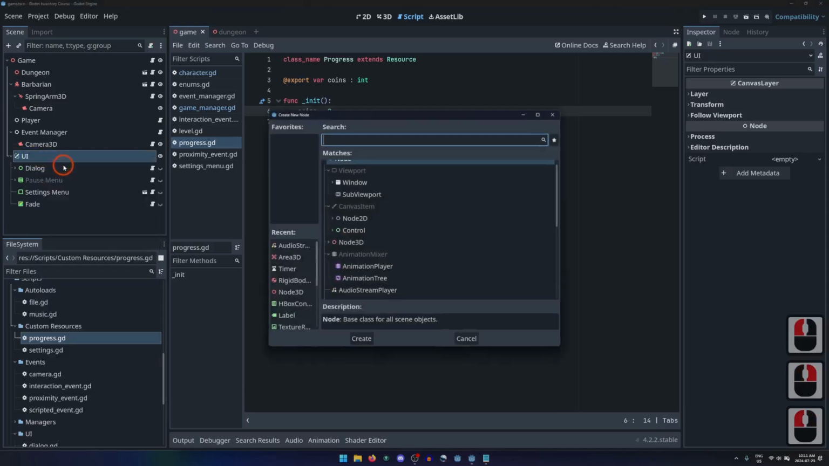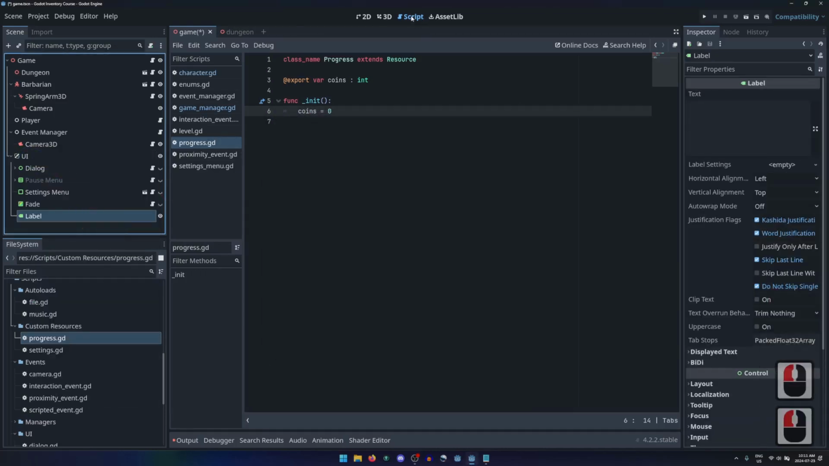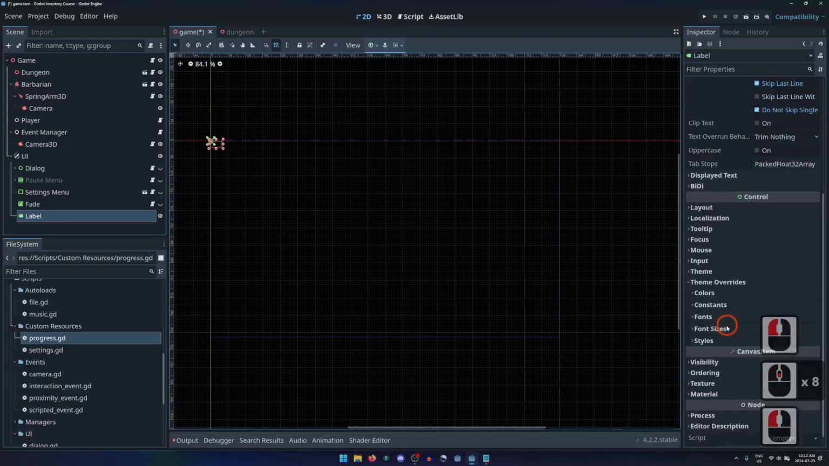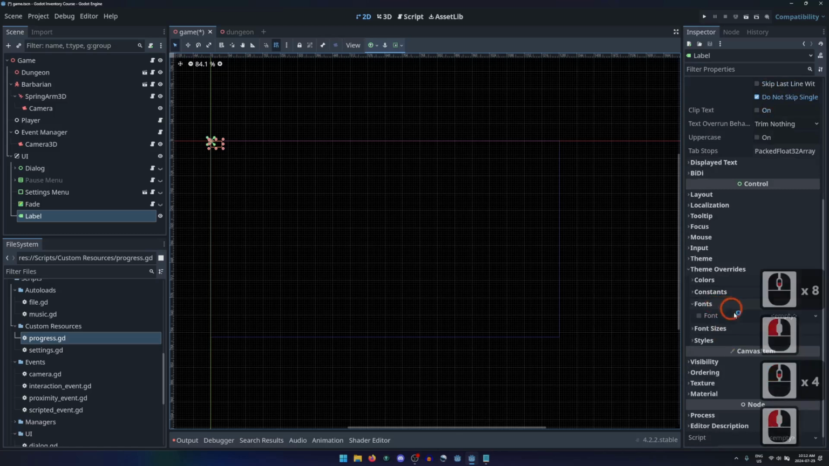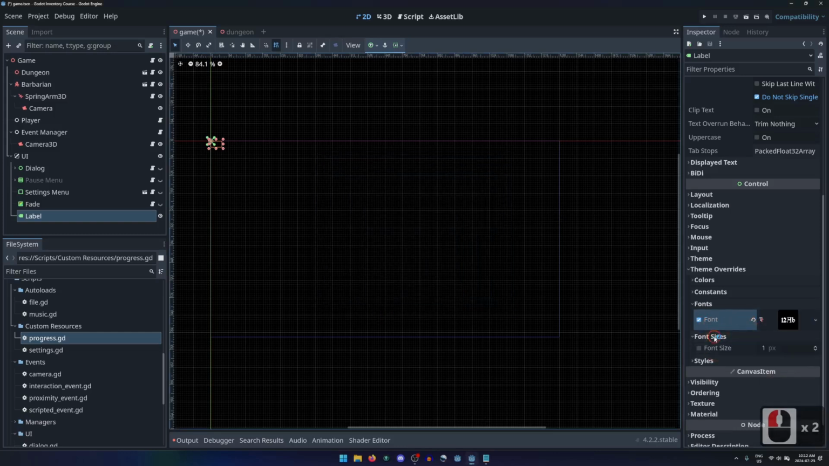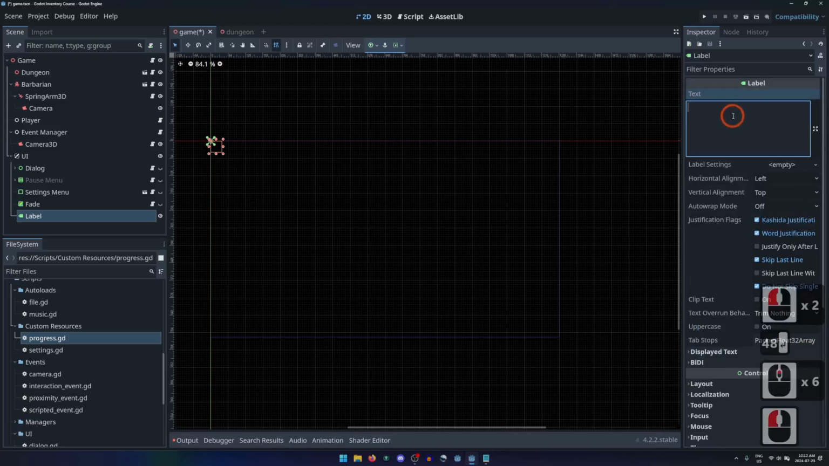Next, let's display this information on the canvas using a label node. After setting the font and font size, it's a good idea to decide on a limit of how large a number you want to allow to be displayed, experimenting with a placeholder number. I'll assume a limit of 10 million.